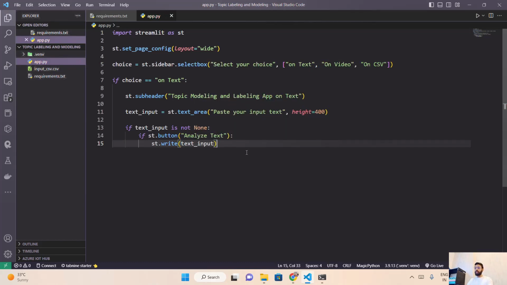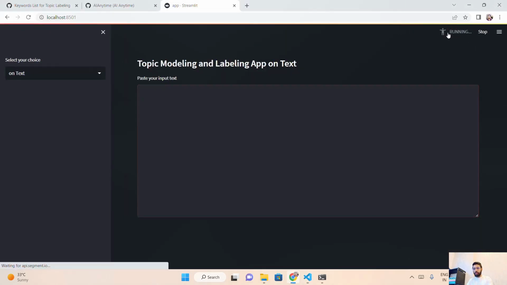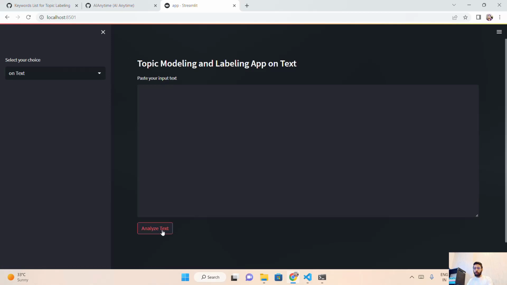So what we did here, guys, we have this text input variable, and we are saying, if that variable is not none, it means there is a value inside that variable. Then let the user hit a button and then do your processing, whatever code or processes you want to run within that button. So if I go back, I'll rerun. You can see now I have an option called analyze text, which is the Streamlit button. So when I click on this, let's do one thing.